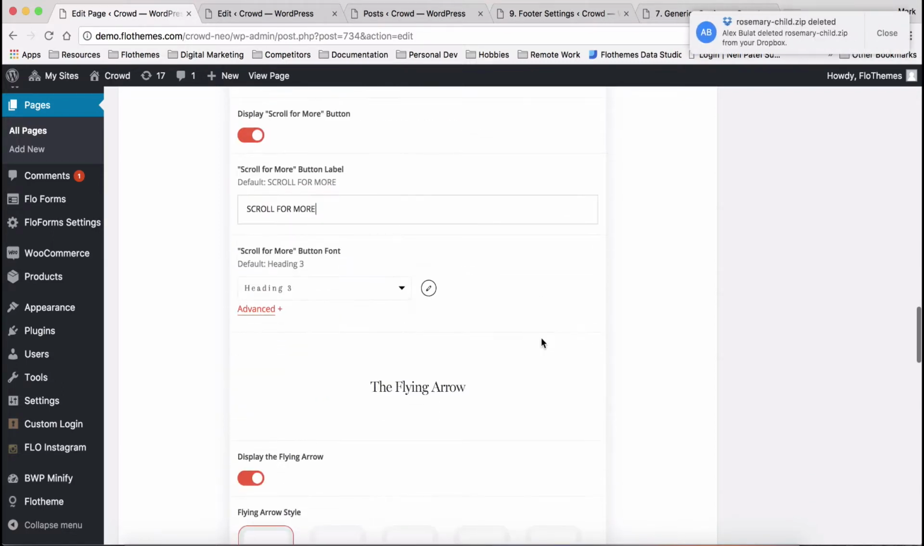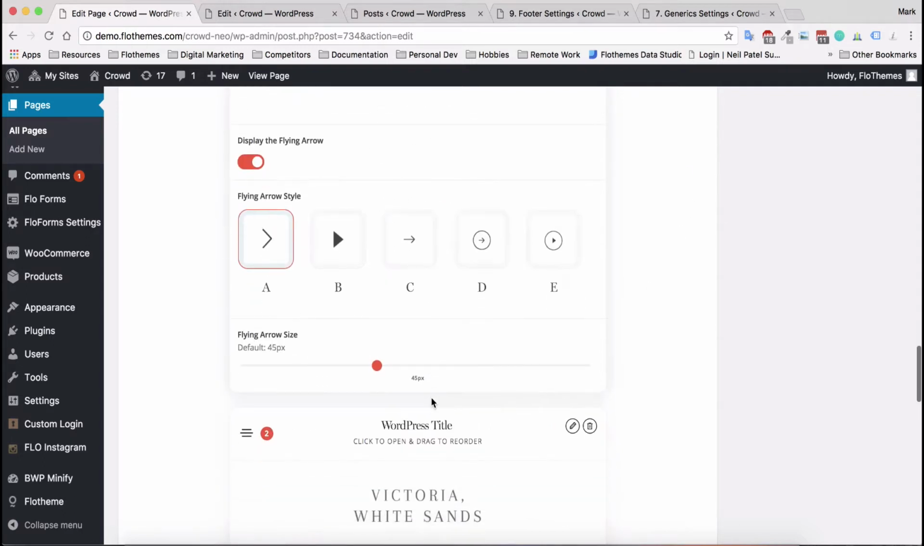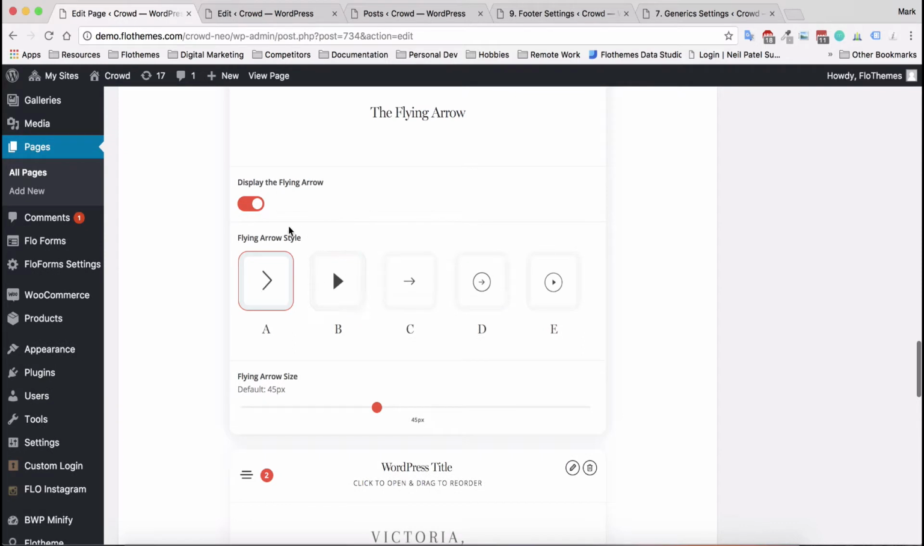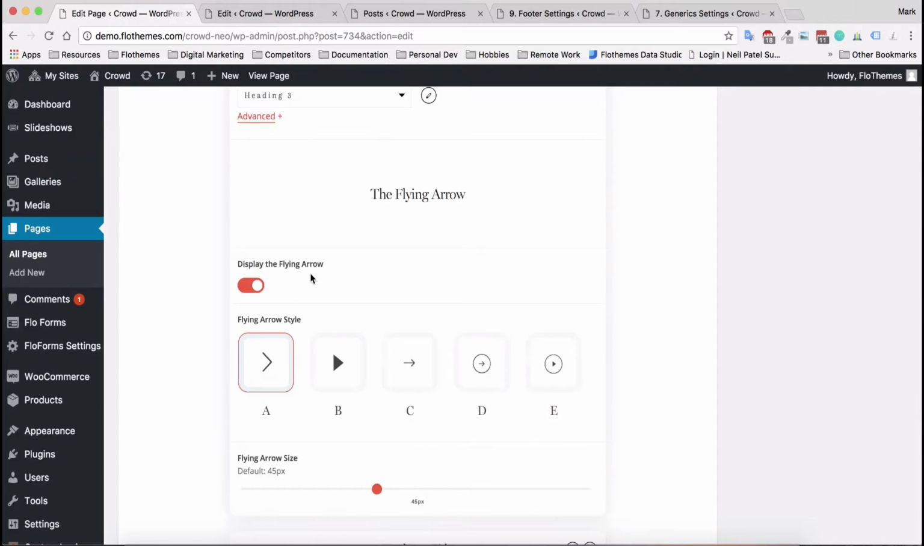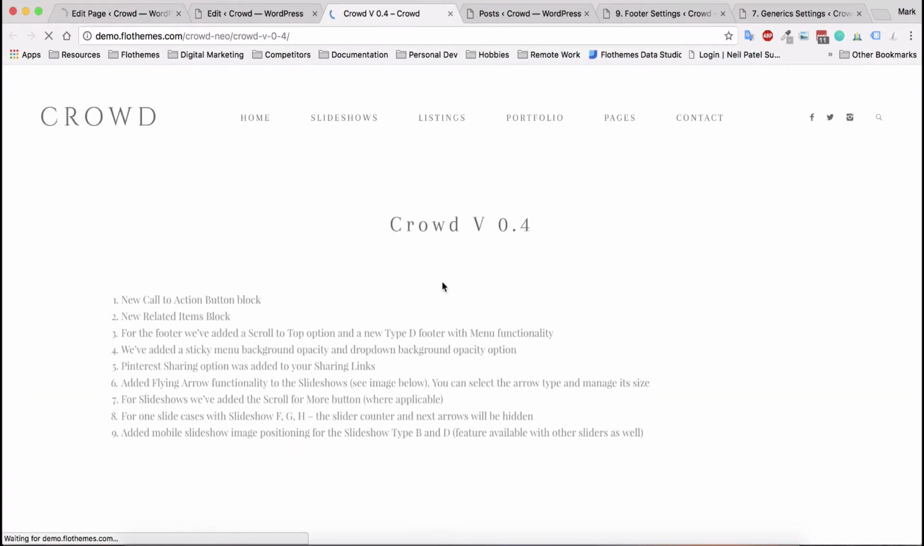We've also added the option for the flying arrows. I'm not sure if you've seen that in some of our other newer themes like Trento, and that will be the arrow on the slideshow that moves around whenever the user is scrolling over the image. I can show you that in a second once I update this page. If you want to turn that on, same process, go into the slideshow block and then go to the detailed section, turn on the option for the flying arrow, and then select the option for the arrow, and you can also select the size of that arrow. If I just go up here, update this page, and then we take a quick view, you'll be able to see exactly what I am talking about.